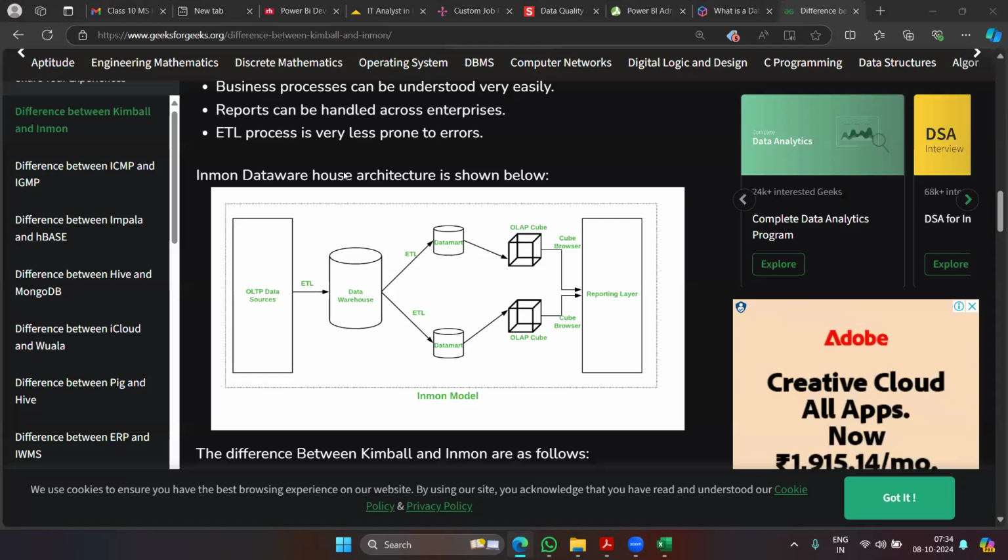Okay, Kavita said that Inmon is better. Okay, you should be telling me why Inmon is better, but it again depends on the org structure. Okay. Any other?